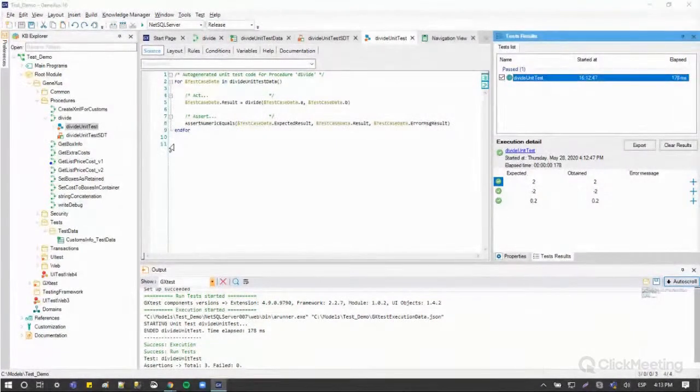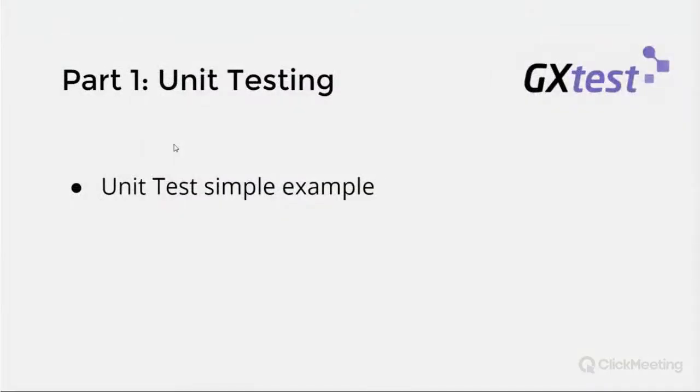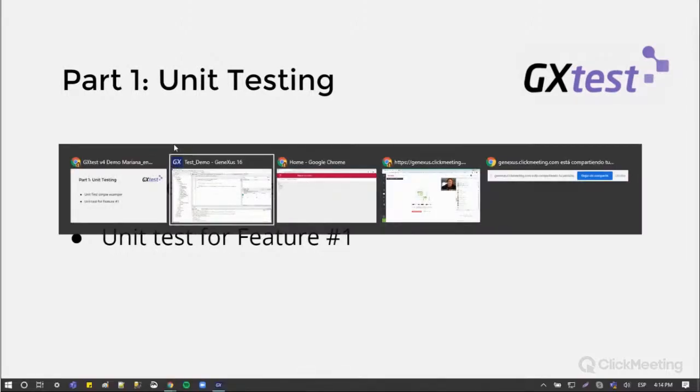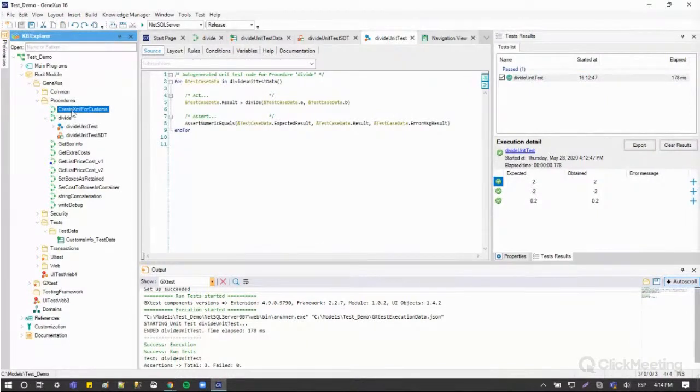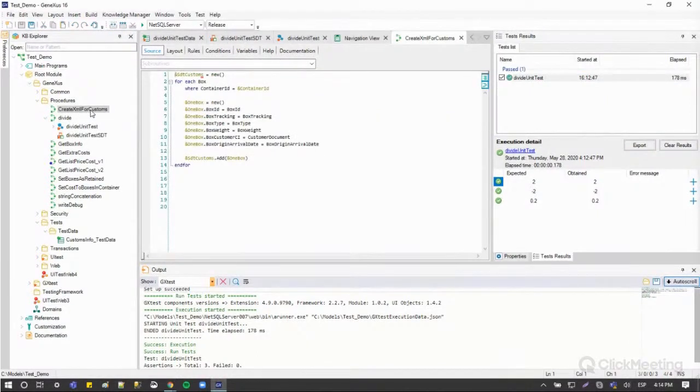Okay, so now that we know what a unit test is, we'll test feature 1, send information to customs feature. The feature send information to customs is implemented by the procedure create XML for customs.